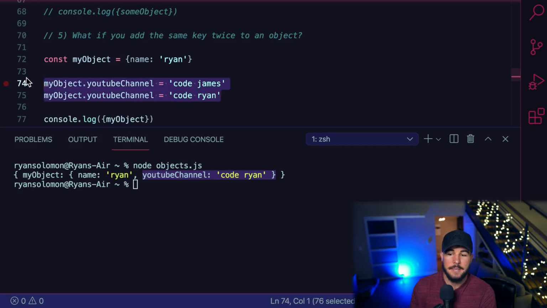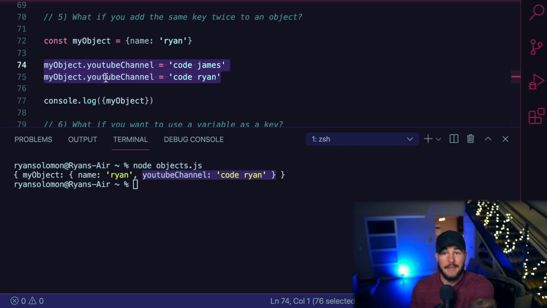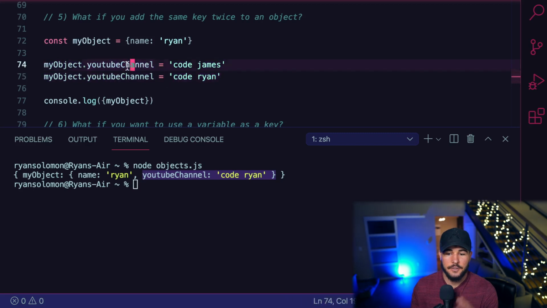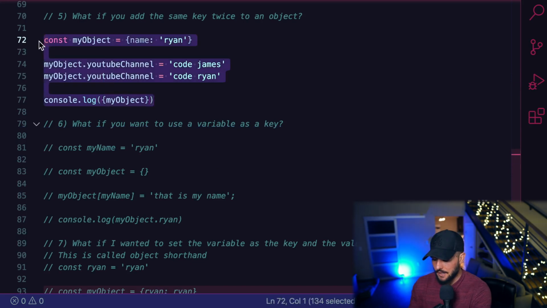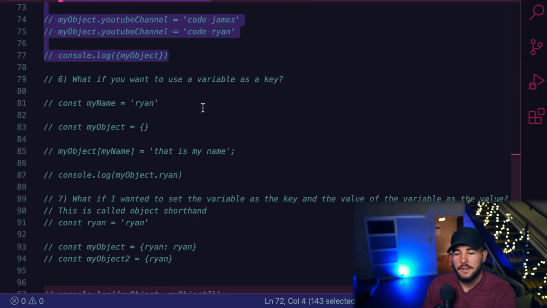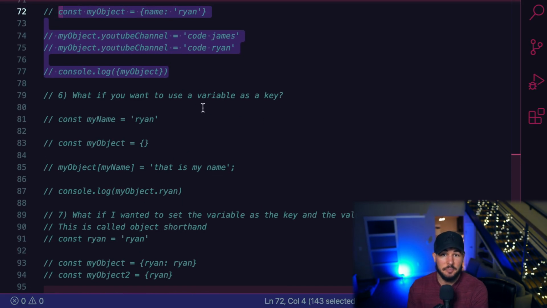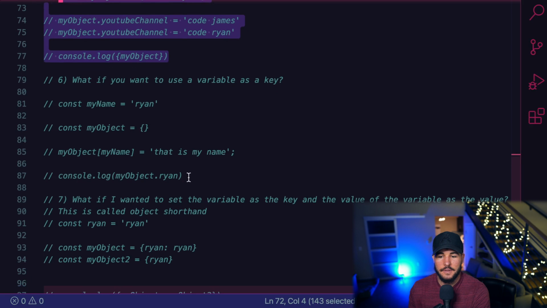So if you add the same key twice to an object, whatever you add last is going to be the value of that key, because JavaScript is going to go line by line through your code. And here I'm just reassigning my key YouTube channel to the value of code Ryan. So whatever you add last is going to end up being the value of that key, which could be helpful when you do things like object spread, which I'm going to take an entirely different video to explain, the spread operator and that sort of thing for objects and arrays. But just know that information can come in handy when using different tools like that within the language.